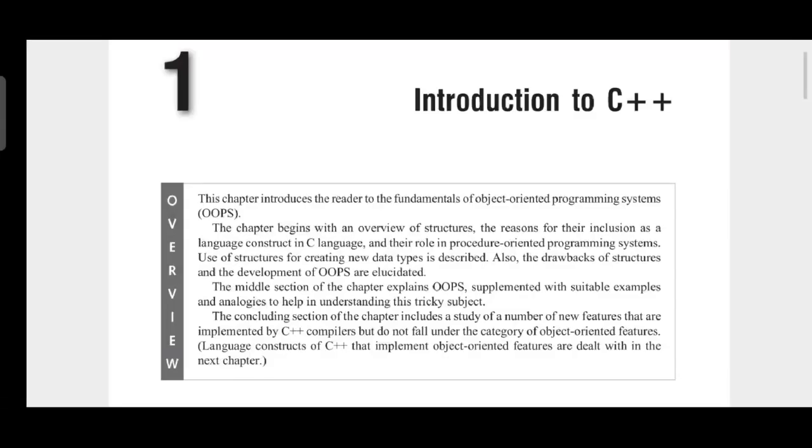So here is the first chapter from module 1, that is Introduction to C++. This chapter introduces the readers to the fundamentals of the object-oriented programming system, which is also abbreviated as OOPS. The chapter begins with an overview of structures. The reason for their inclusion is that they are a language construct in the C language and have a role in the procedure-oriented programming system.